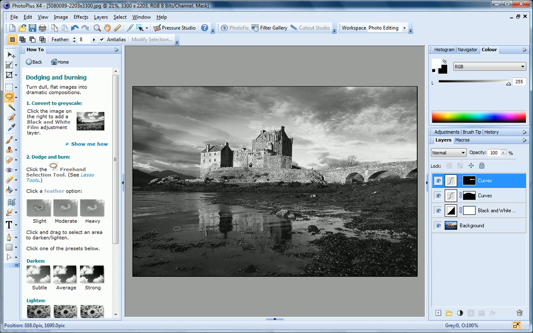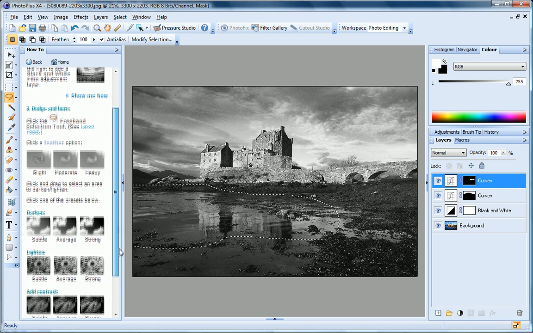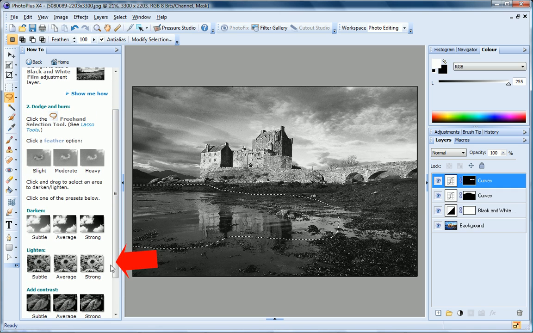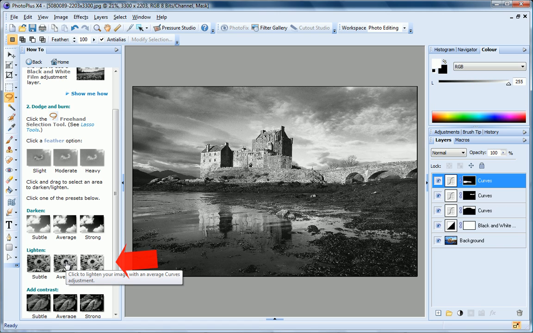Now I'm going to lighten or dodge this area of the water here. This time I'll choose a Heavy feather option. Click and drag to define my selection again. Now I'll scroll to the Lighten section of the topic and I'll click the Average preset. Again, I can review the before and after effects of this adjustment by clicking the Hide Show Layer icon.